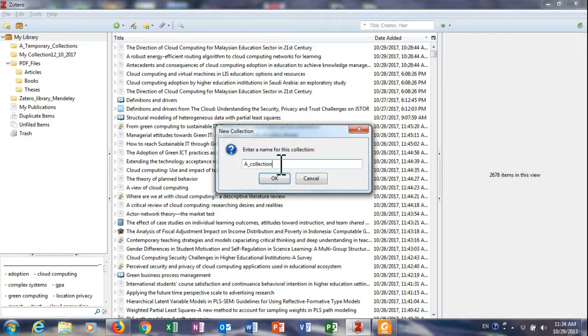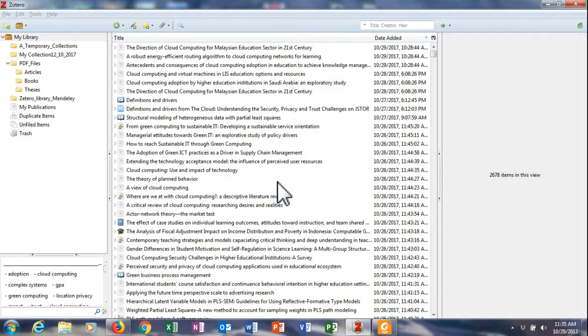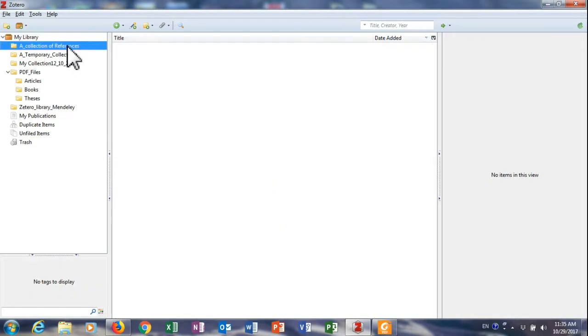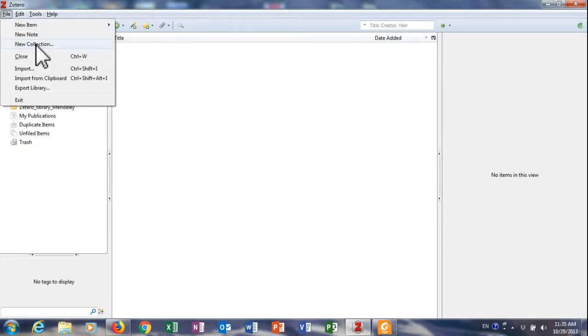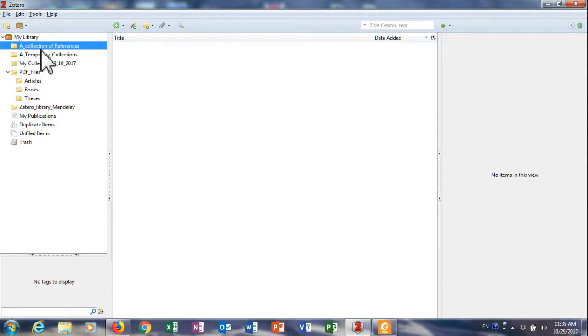collection of references. We have this new collection. Either right click from here, or you can just add a new collection from here, from the drop down menu. So now we have this entry, the container.